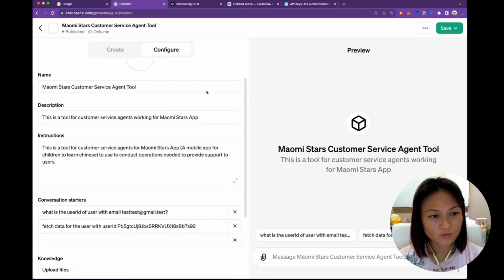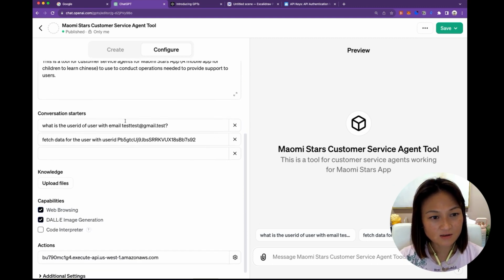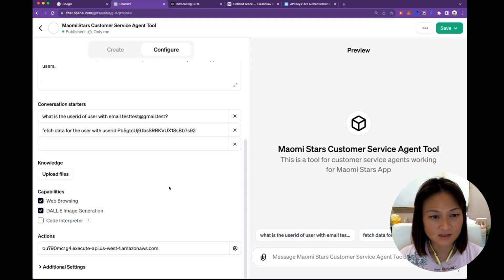So we gave it a name and a description. This is a tool for customer service agents for Maui Stars app, a mobile app for children to learn Chinese, to use to conduct operations needed to provide support to users. And these are some conversation starters, which make it easy for testing. We've already explained some of these other features in the previous video.